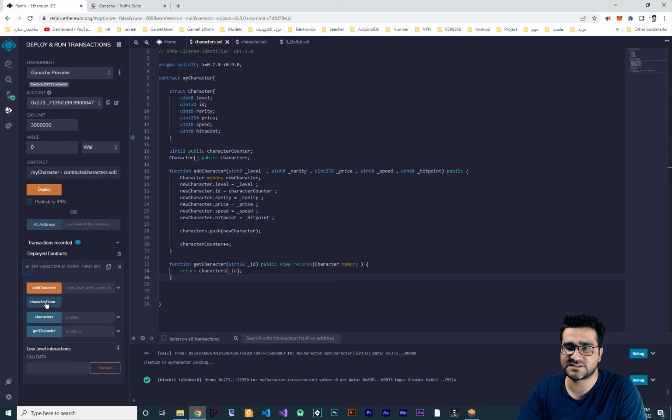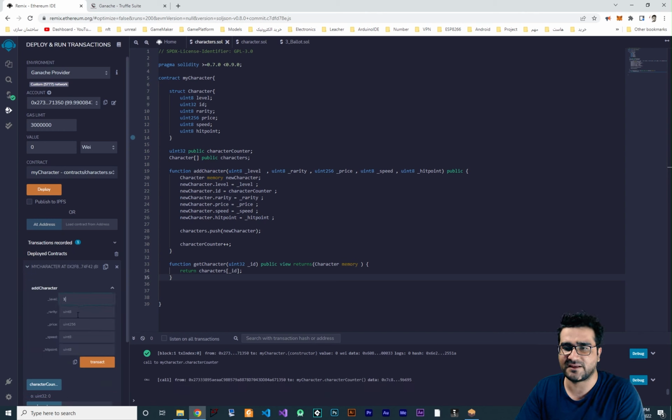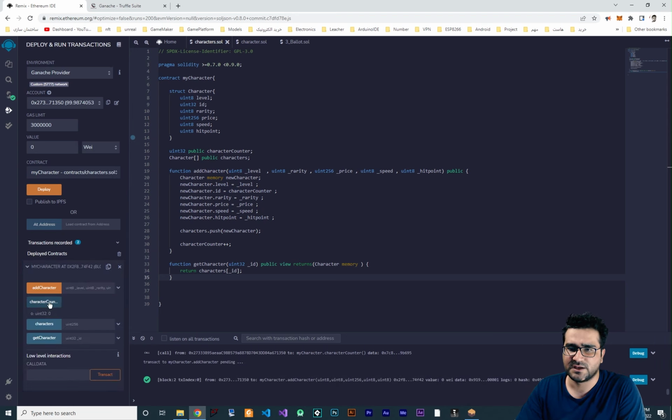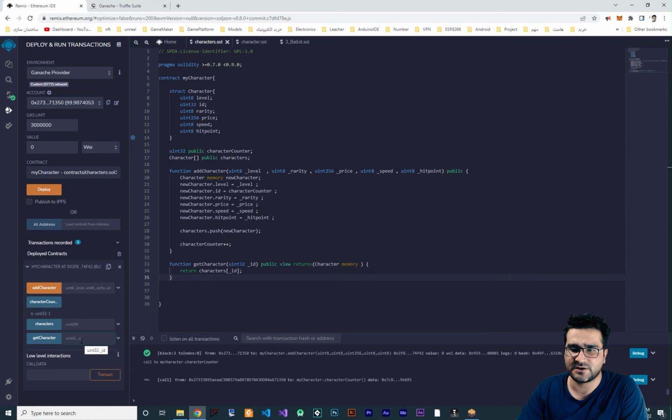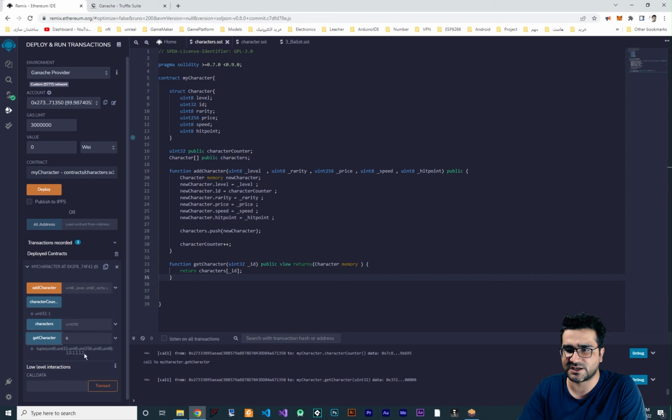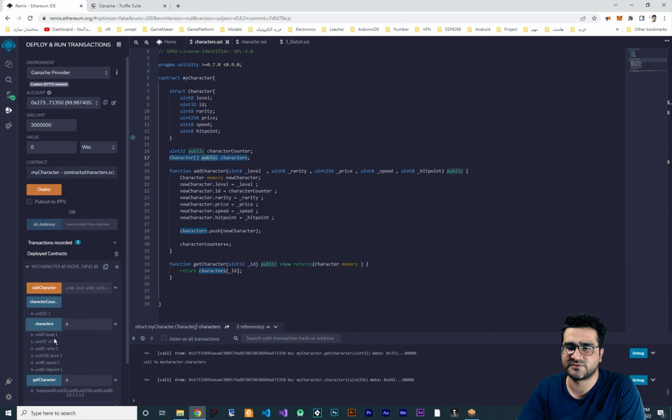For example, this character count, by default it is 0 when we deploy it, and we can add some values in here. So for example, we add the characters, and now when we click on character count, it gives us 1, and if we use this get character, for example character number 0, we can get it like this. And again, if we use this characters variable in here, because we declared it as public, we can use it in here. So click on here and it will show you all of this information.